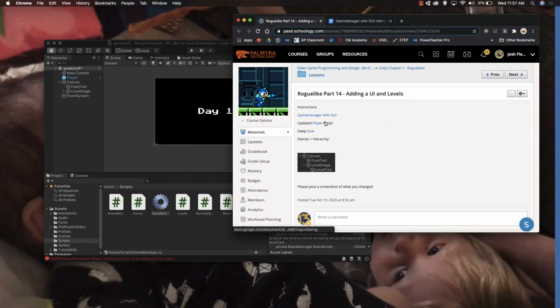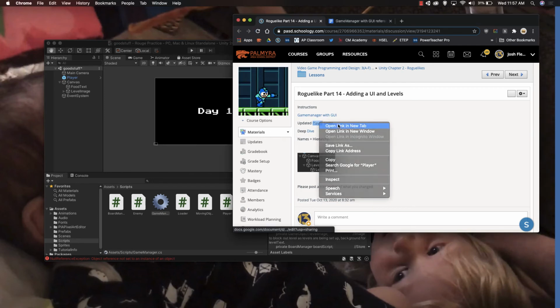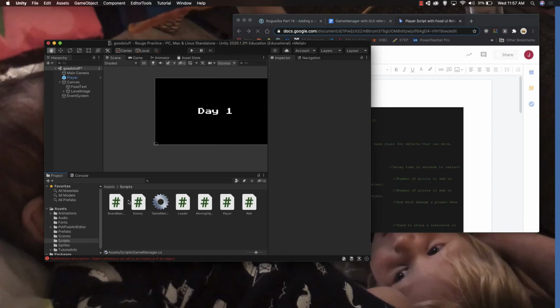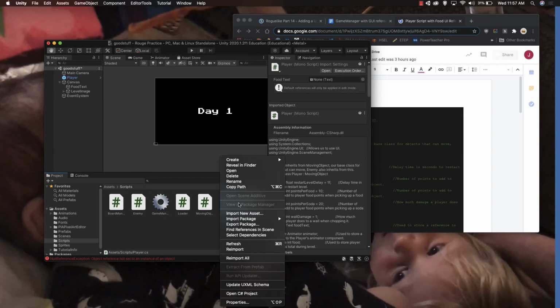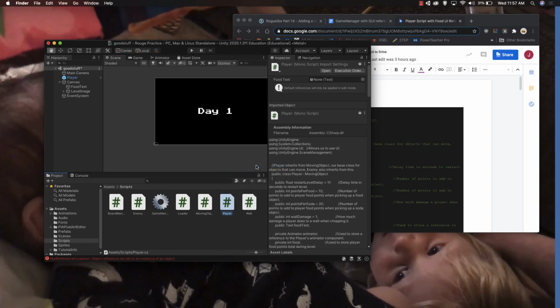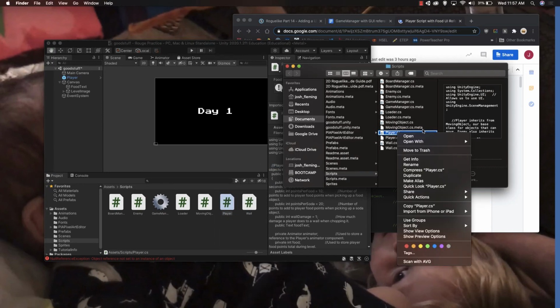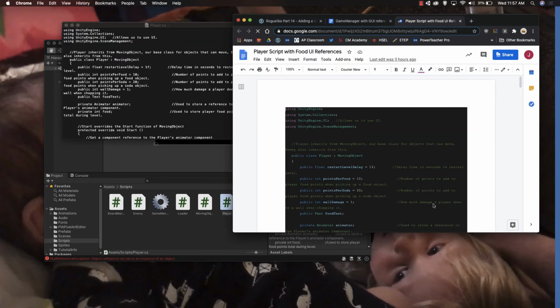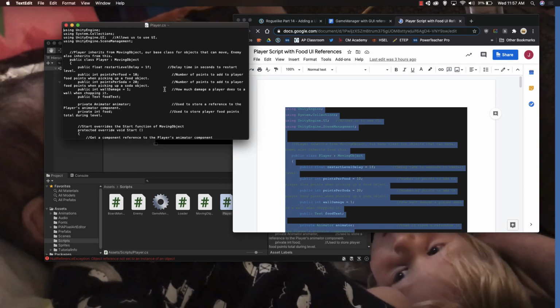And we're going to do the same thing with our player script. Just go ahead to player, again reveal in Finder, open it up in TextEdit, or if you're going to use an IDE, that is totally fine too, and just pop that in.